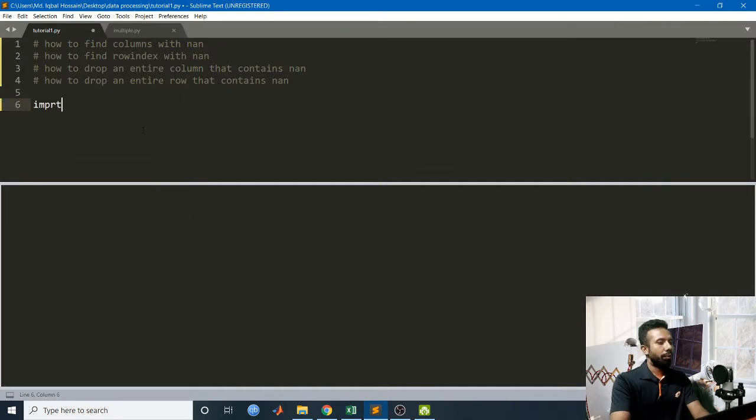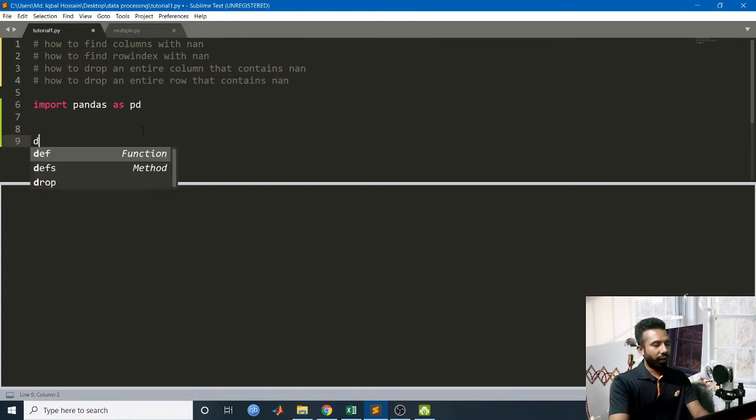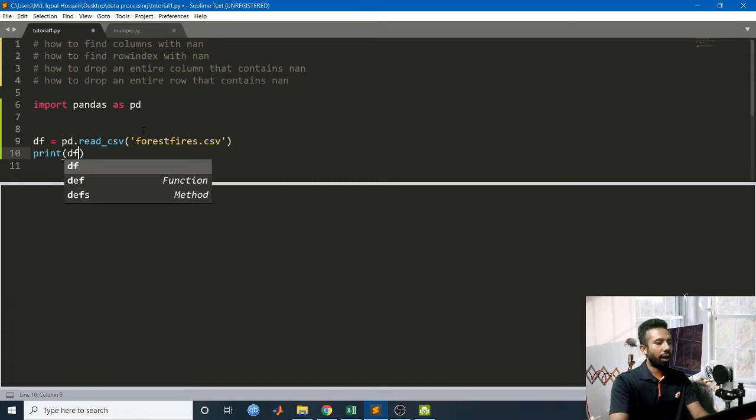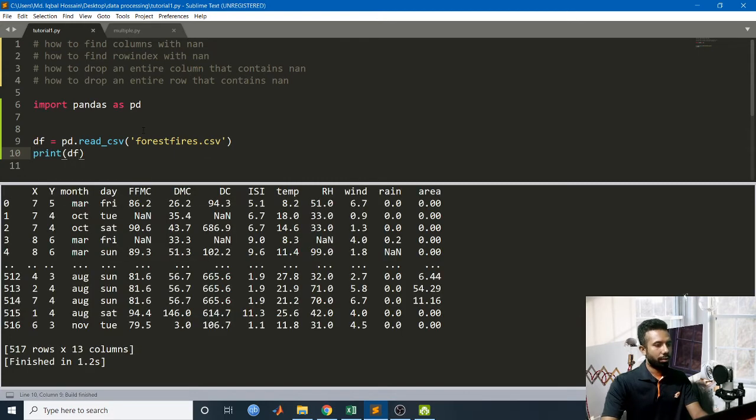Now import pandas as pd. Now read the data file. So pd.read_csv, and just write the file name, forestfires.csv. Now just have a look at the file. Okay, so this is my data file.